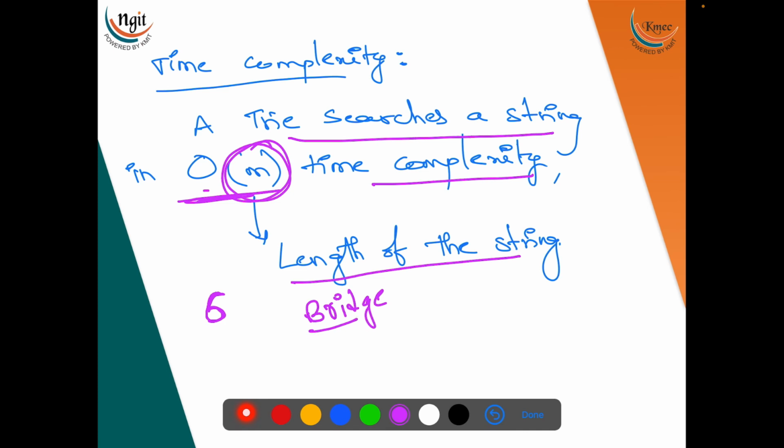How many characters do I have? 6 characters. So to search this string, how many nodes do I have to visit? Obviously 6 nodes, because B will be placed in one node, R will be placed in another node, I will be placed in another node. So I have to visit all these nodes and I require this much time complexity. So the time complexity to search one string in a standard trie is big O of m, the length of the string.